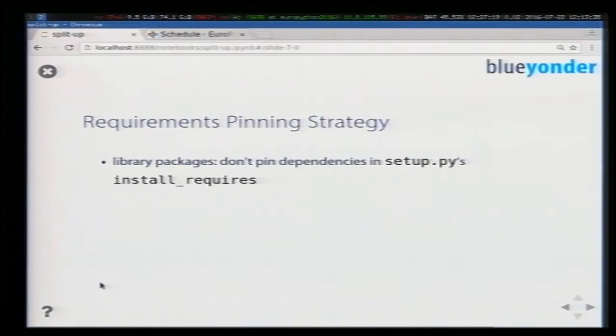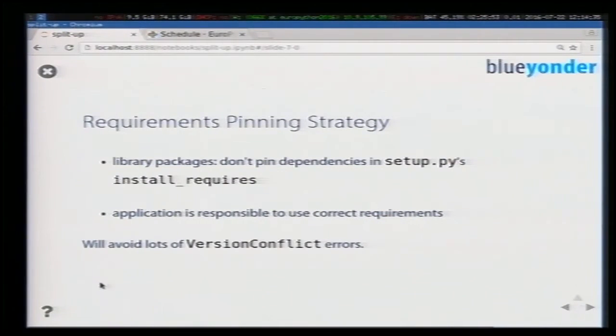So what we agreed on, we said we don't pin the requirements in the setup.py file. So you have there this install_requires. Because if, for example, library A requires requests greater than 1.0 and smaller than 2.0, and another library wants to use the next feature which came with requests 2.0, then you get this annoying version conflict error. And most often it does not make sense to say, okay, I want to have smaller than 2.0. The application is then responsible to use the correct requirements, and this will avoid lots of these exceptions.